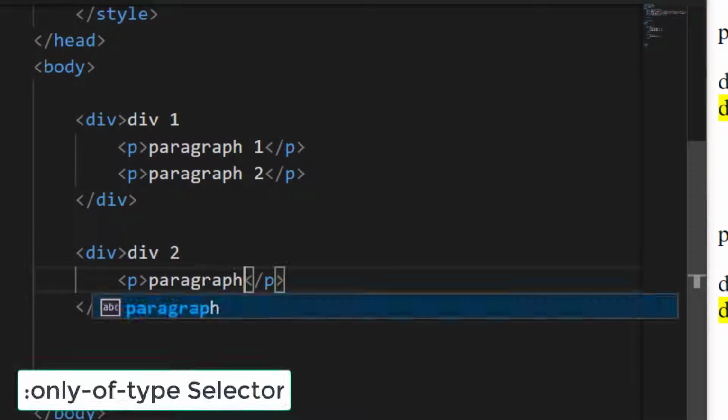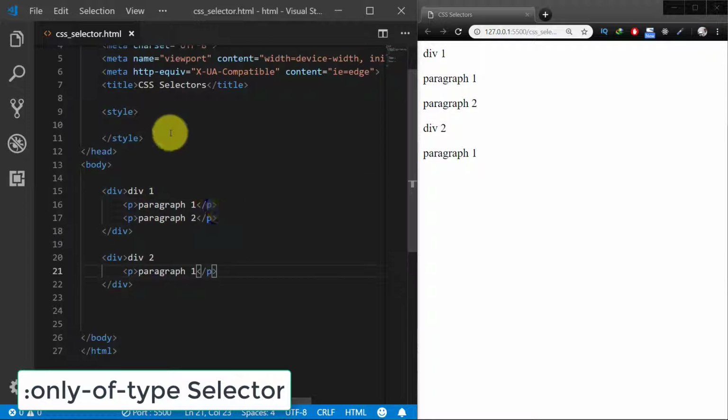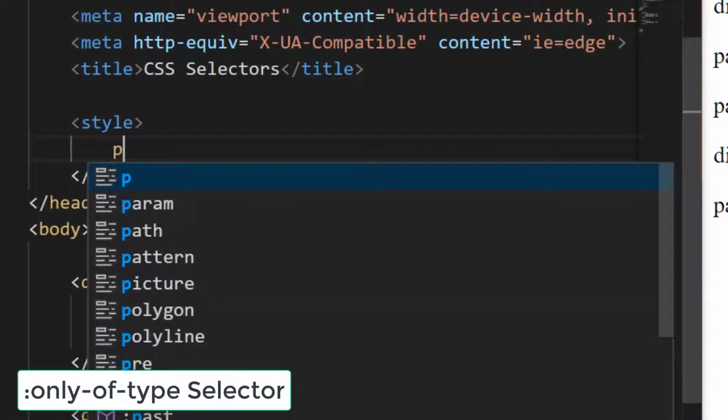Only of type selector. The only of type selector targets elements where the parent elements do not have any other children of the same type.